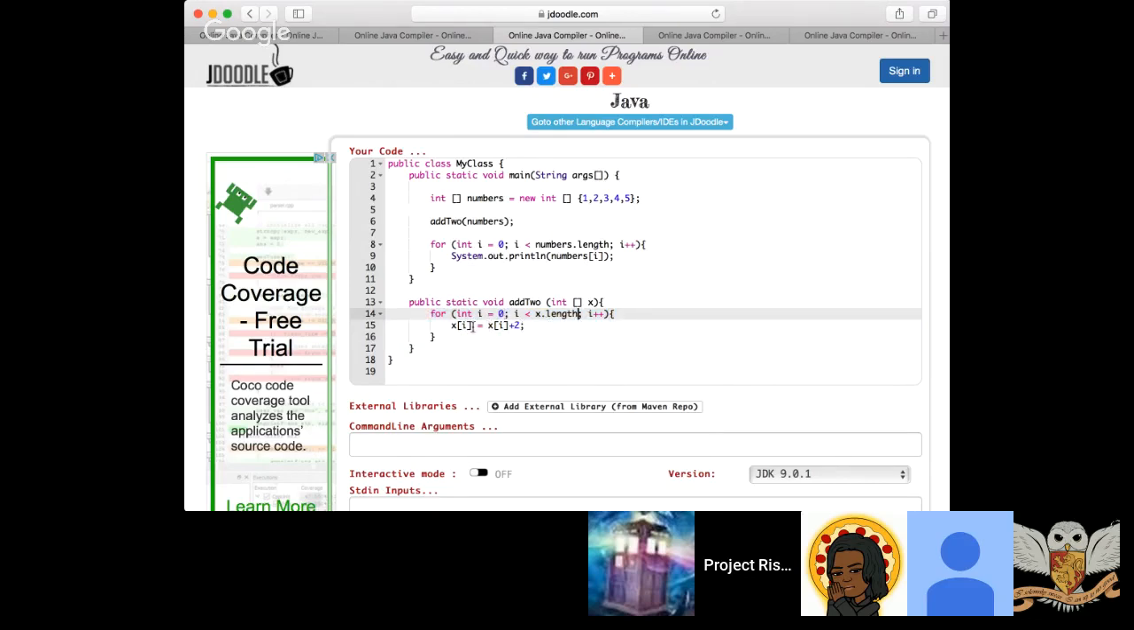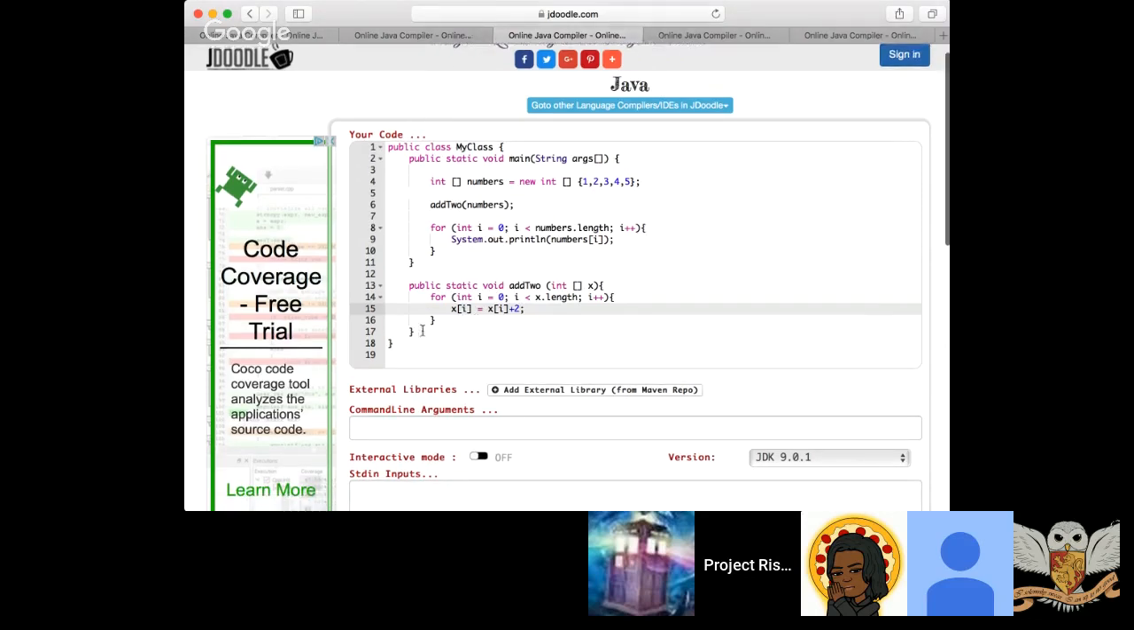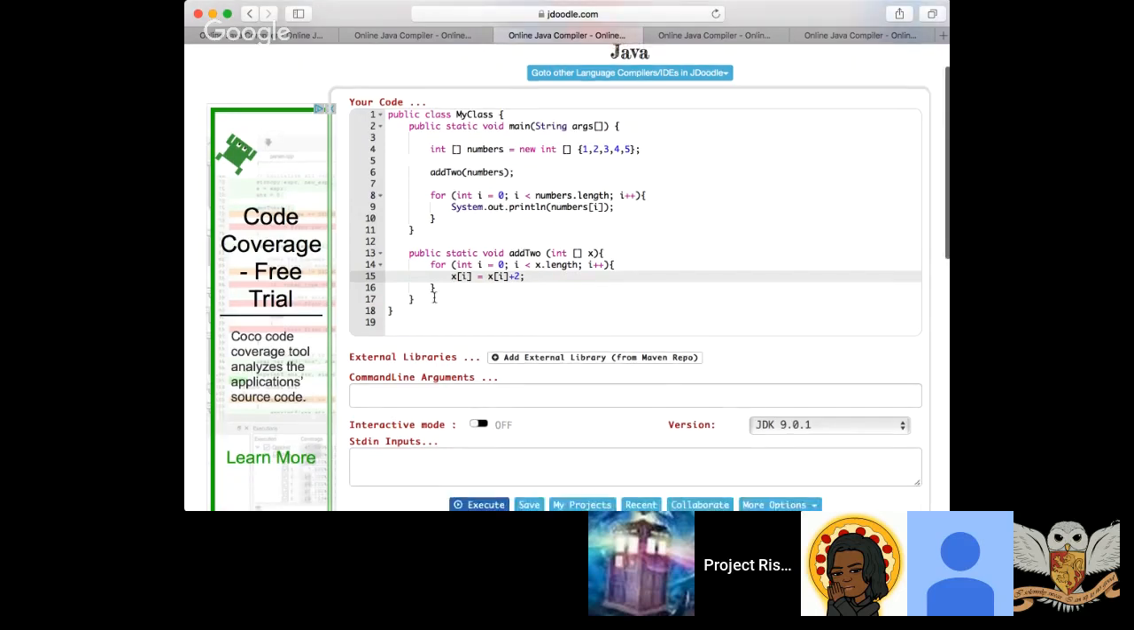So we are basically going into each element of the array, and we're adding 2 to the original value. So what this method is doing is just adding 2 to each of the elements here. Now, after finishing executing this method, we go back to our main, and what this piece of code right here does is print out each element in the array.